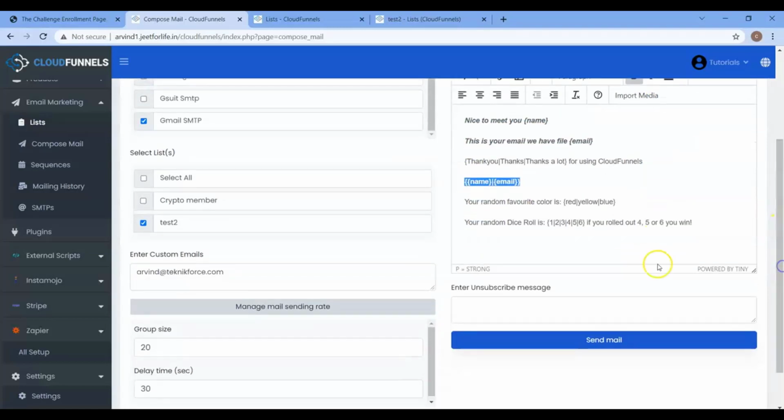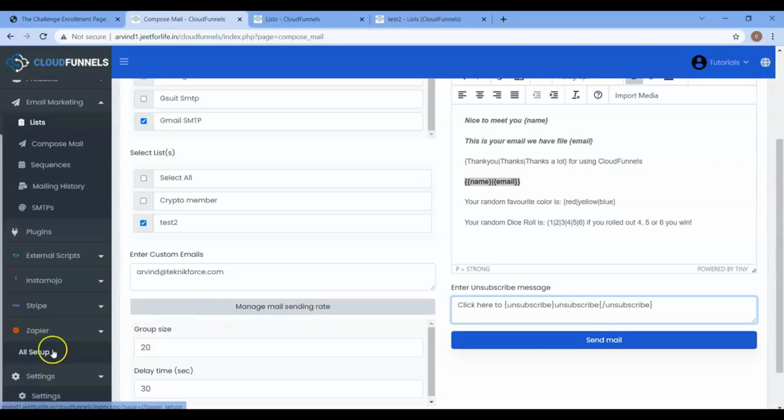Now we can enter the unsubscription message, and CloudFunnels has a special shortcode for that as well. If you put in curly brackets unsubscribe and curly brackets /unsubscribe, the word contained within them will be highlighted as a URL that is clickable, and the subscriber can click on this link to be taken automatically to the CloudFunnels unsubscribe page. And you can configure your unsubscribe page here on the settings. Now that the message is all set up, click here to send mail.